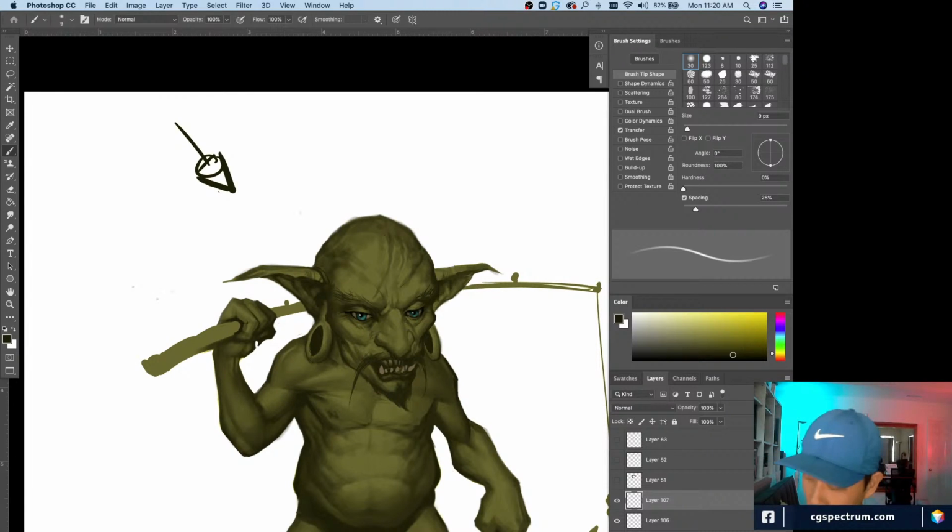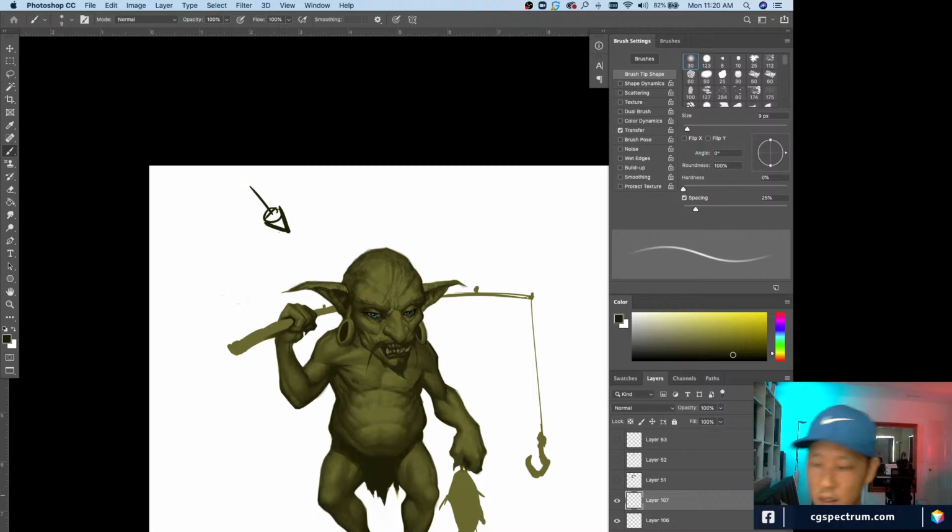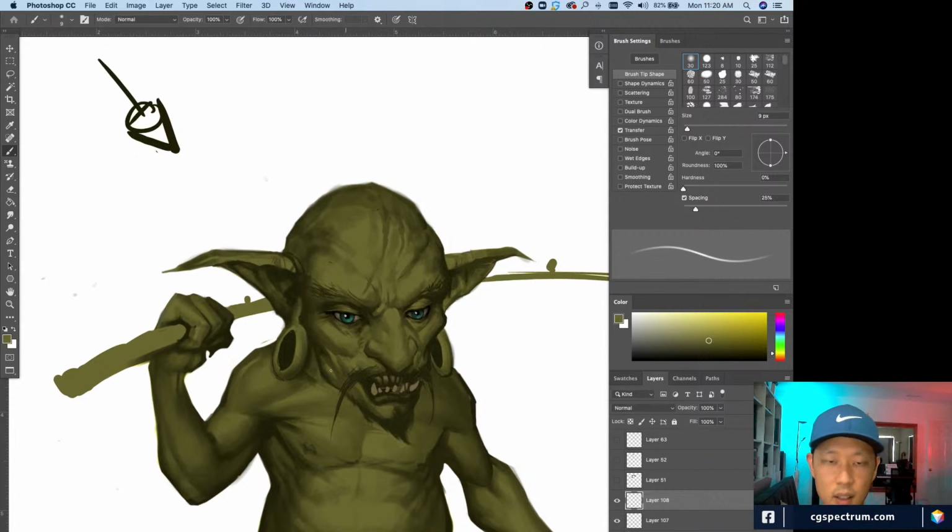Anyways, I am hesitating from moving forward with this right now. Let's make a new layer and start another light pass on this guy.